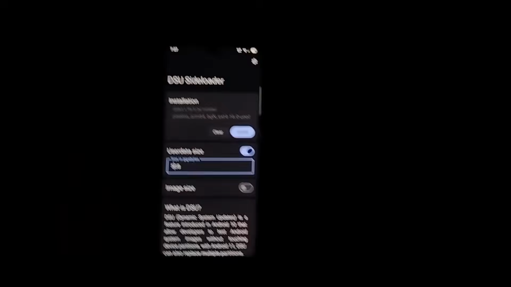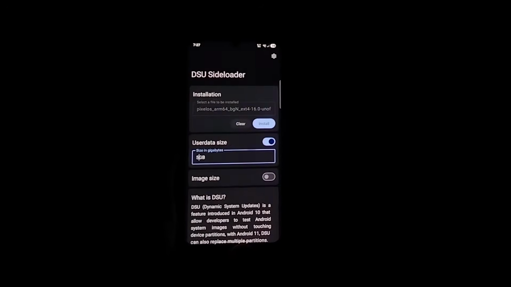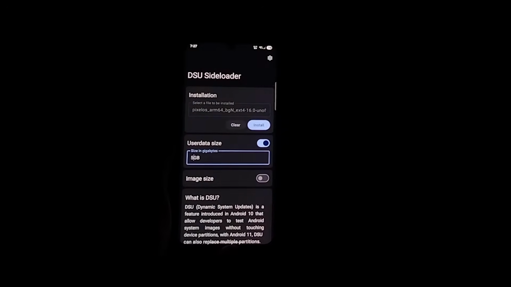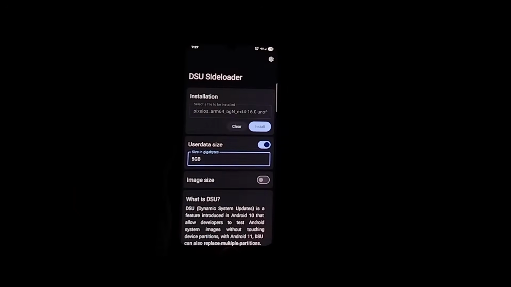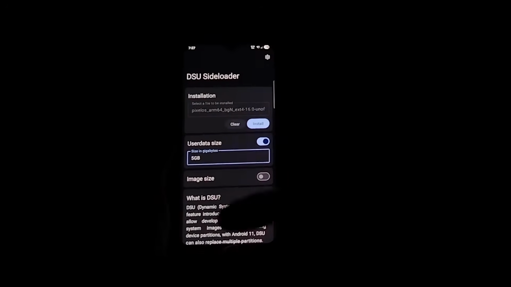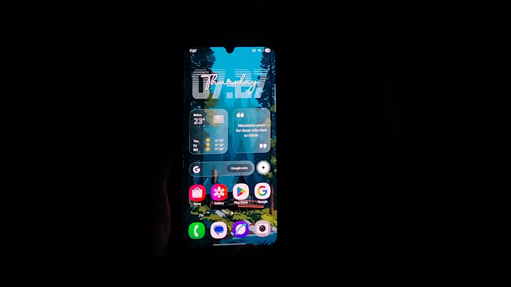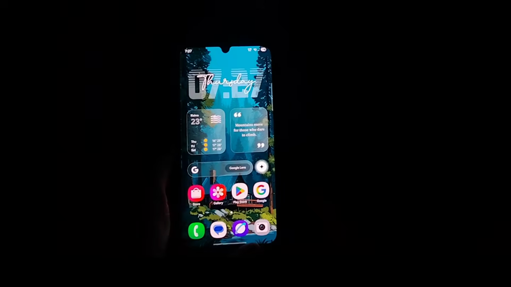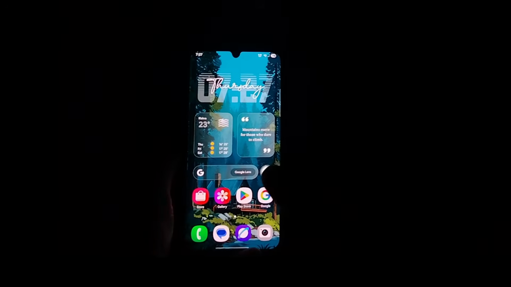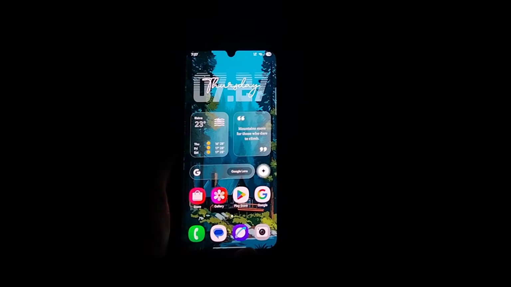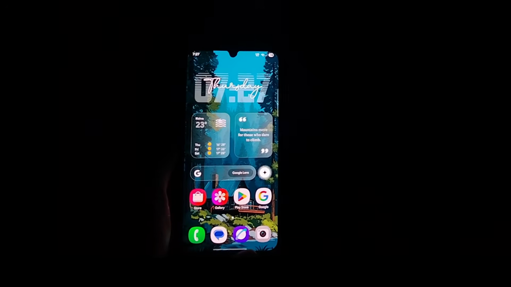What we are doing here is so that we can test out GSIs. GSIs are never stable for any device. Currently, I'm using a UN1CA ROM on my Samsung A34, and it is very stable. I've been daily driving it and made a video on it. I will be uploading it soon.